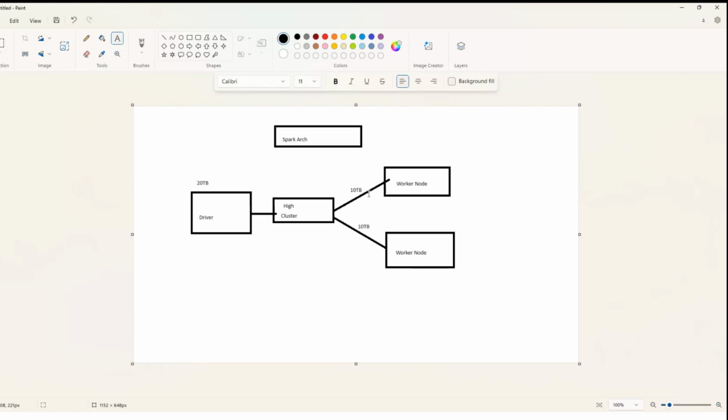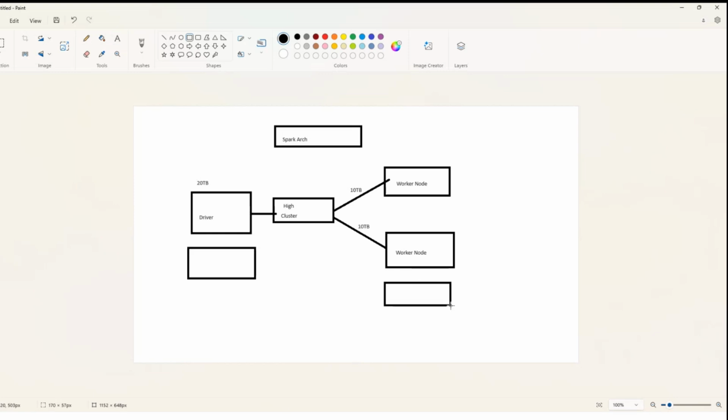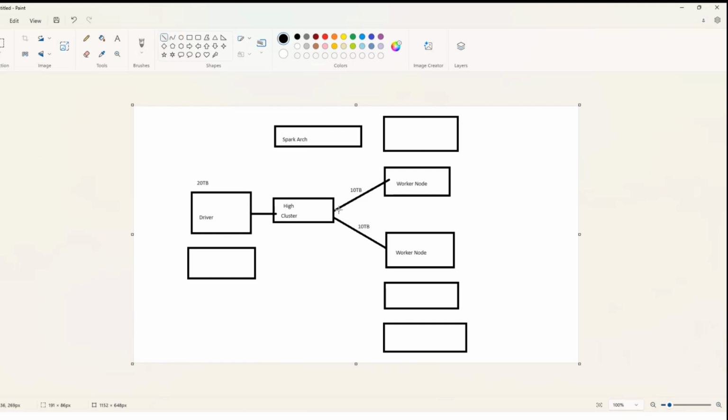So for that reason, we have flexibility. You can increase the driver nodes based on your data. You can extend your driver node and you can increase the worker nodes based on your data volume. So I'll increase the worker nodes now. Similarly, all the data will be distributed now.